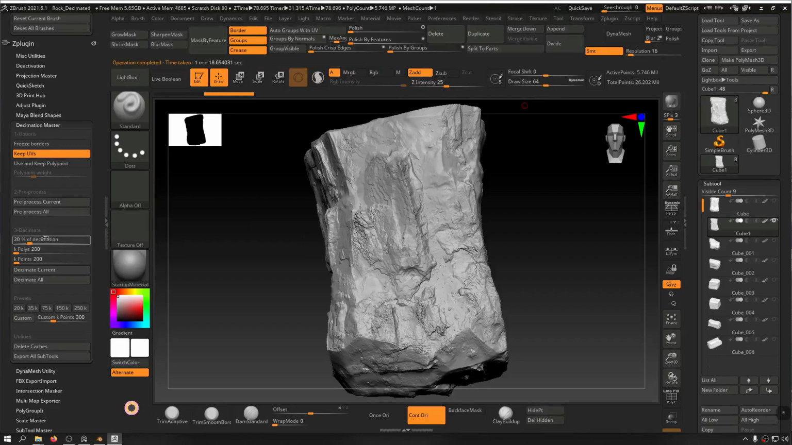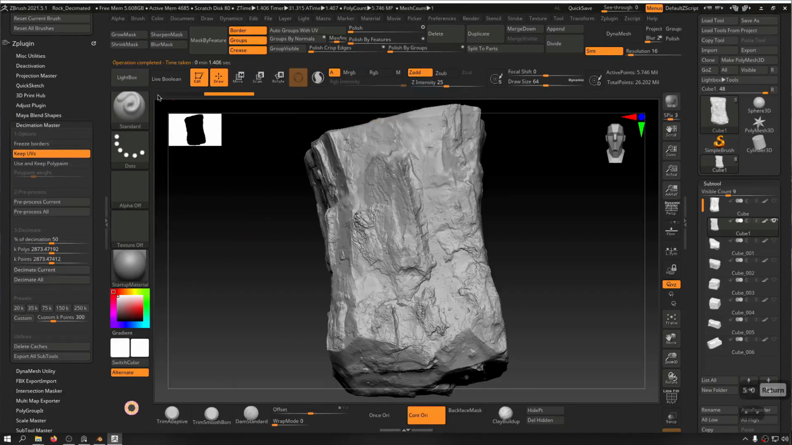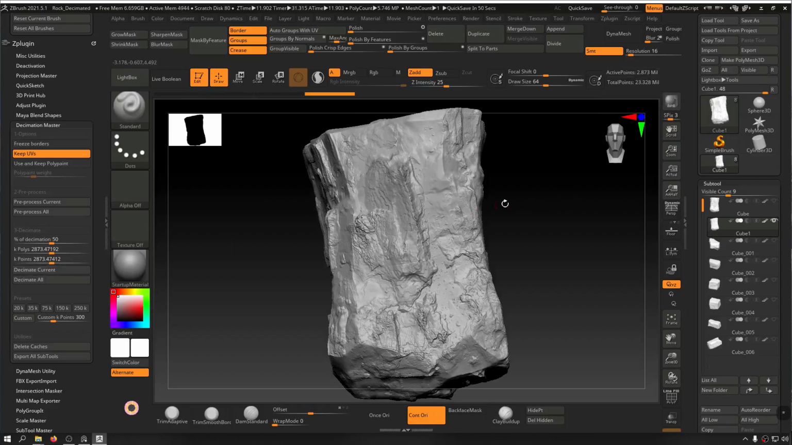So operation completed, and now I'm going to set the percent to 50 and now hit decimate. Of course, looks like the operation was not completed. Let's hit pre-process again. Sometimes it happens in the middle of pre-process, it breaks. That's just a random bug and happens sometimes. Okay, operation completed, and now on 50%, let's hit decimate. And now it shrunk it to something like 3 million polygons. And I know that I'm going to get double the amount in Blender.